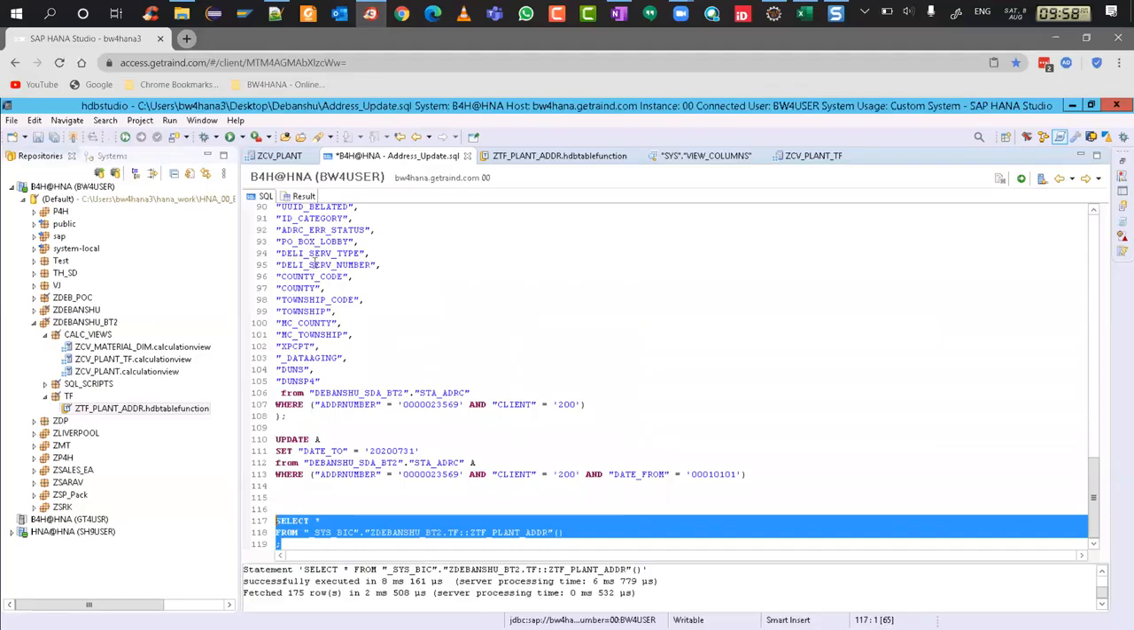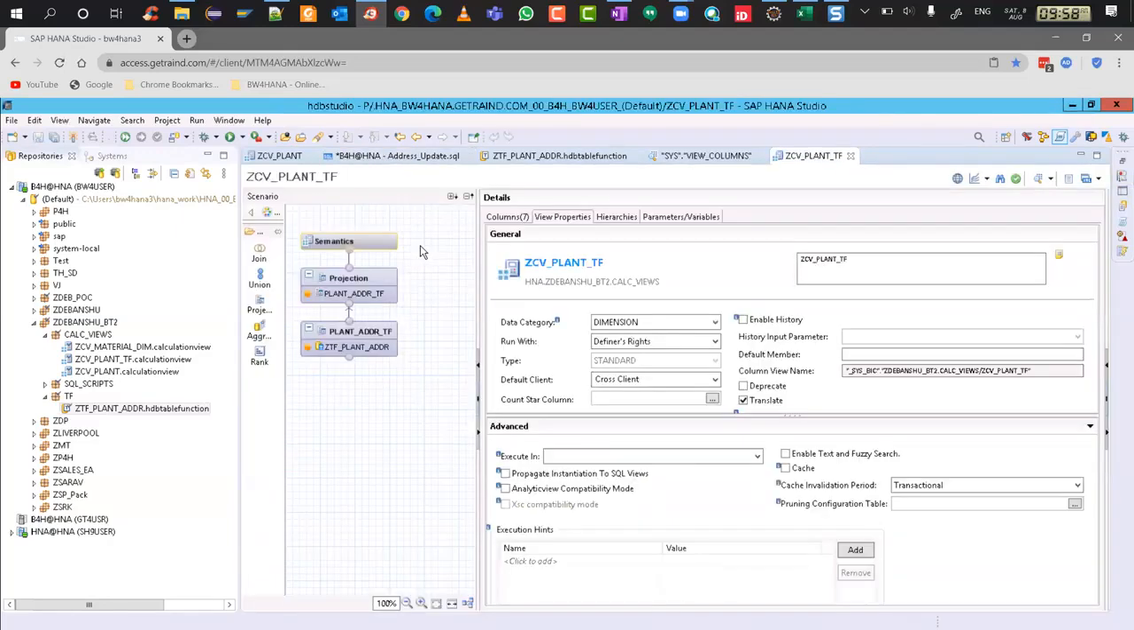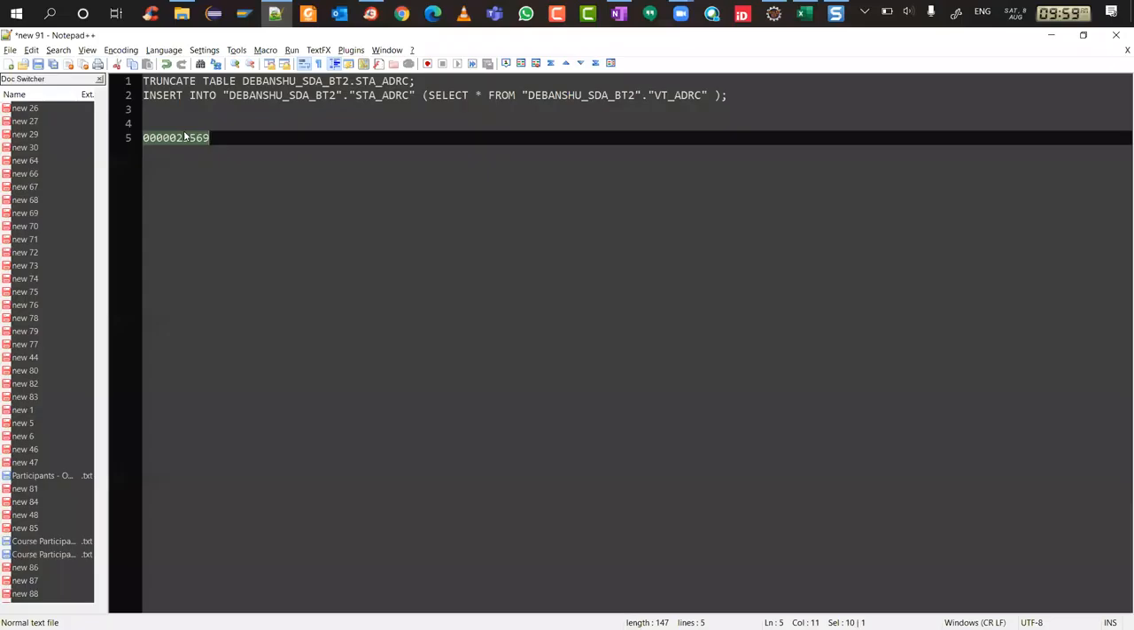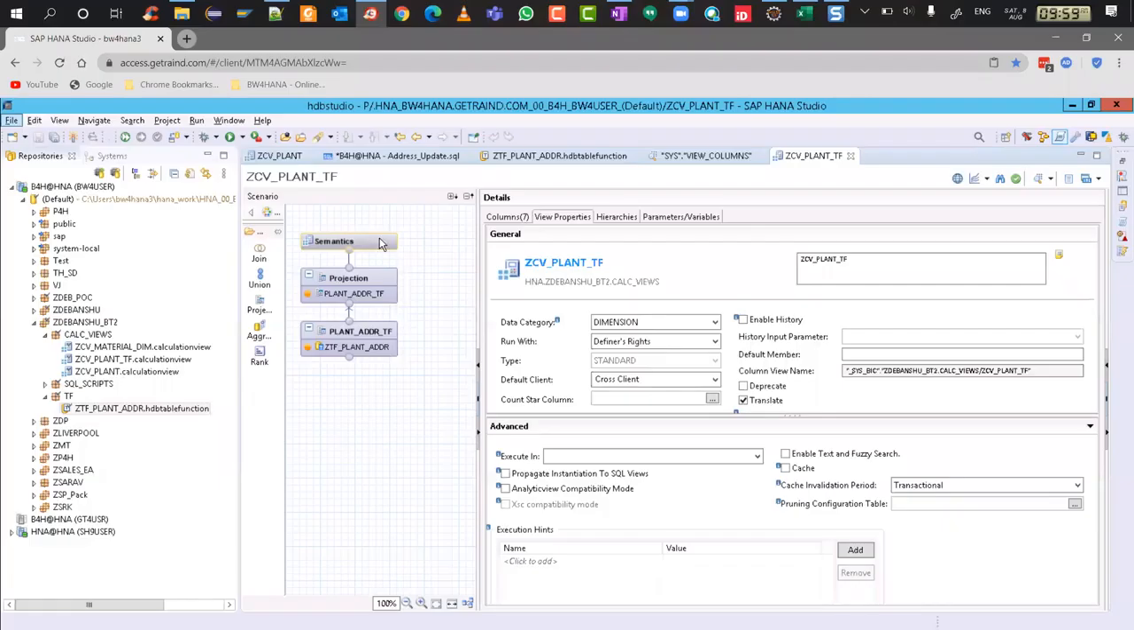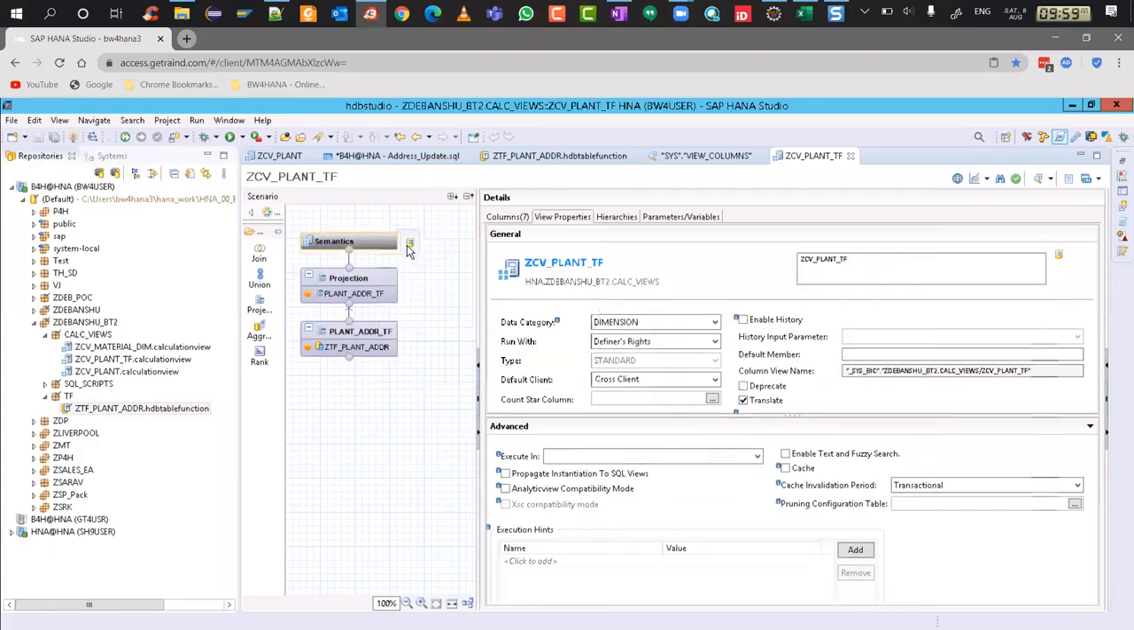So the table function works. We know that the data is there. Now let's go to our CV and execute it, and we will restrict it with this particular address number. So what should come up? Because the current date is 8th of August, Name 2 should come up.